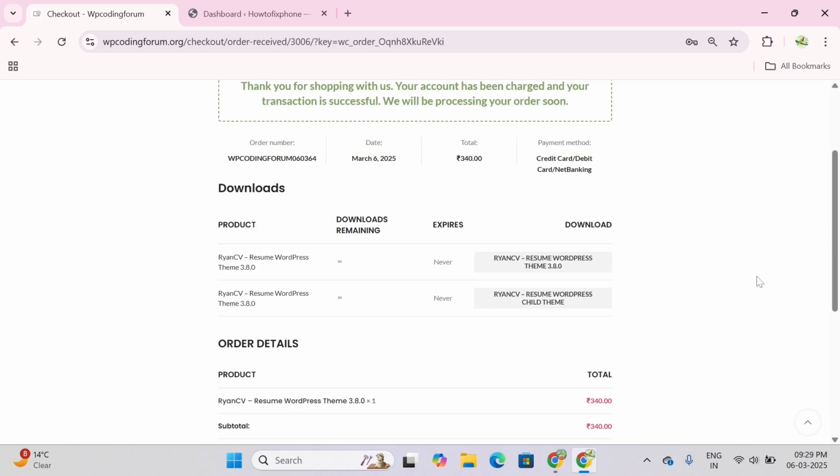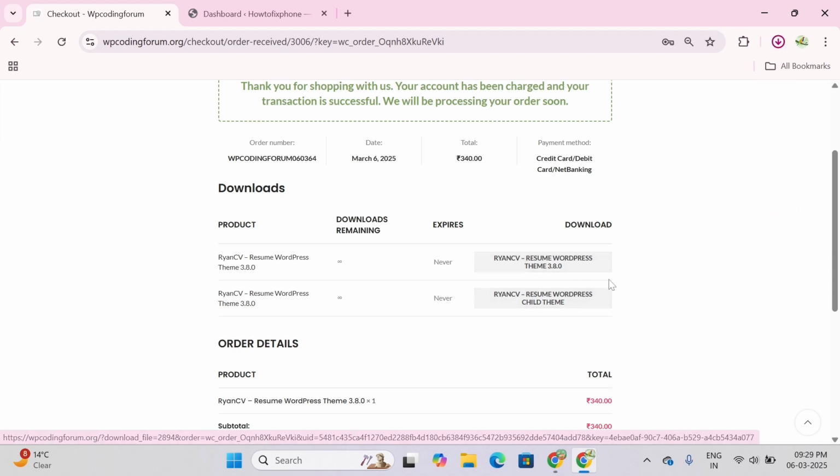Now you see this, after the payment will be done you will get two files. The first one you see, this is the main theme file, and the second one you see it's the child theme file. So what you have to do is download the main theme file, and this one is the child theme file. You can use it also if you want.